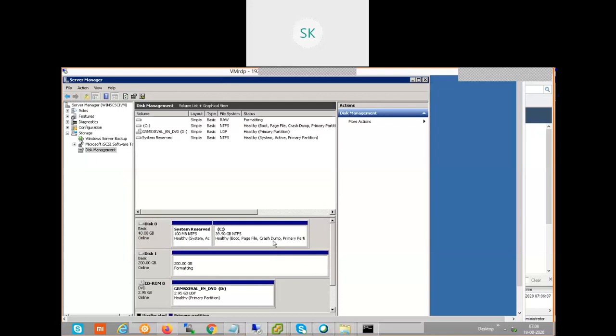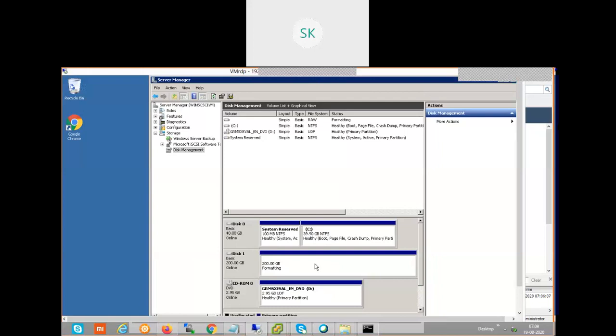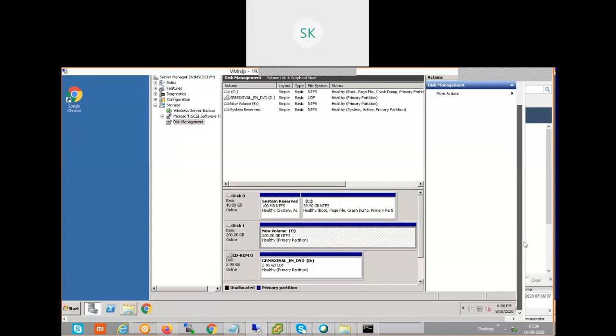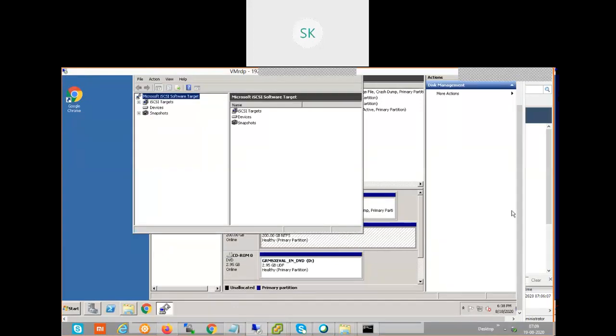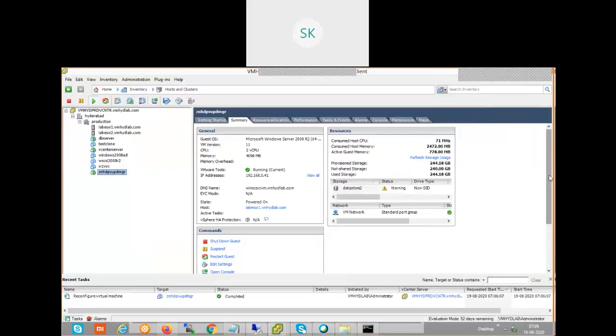Now I need to configure the iSCSI target server. Let's go ahead and do it. For the iSCSI target server, let's go to Administrative Tools. It is formatting, so let it complete. Meanwhile, go to Administrative Tools and see the iSCSI target server configuration. We can use this, or go to Administrative Tools.